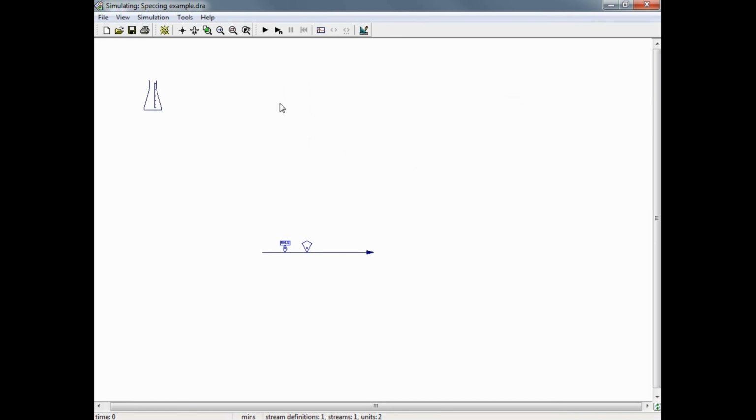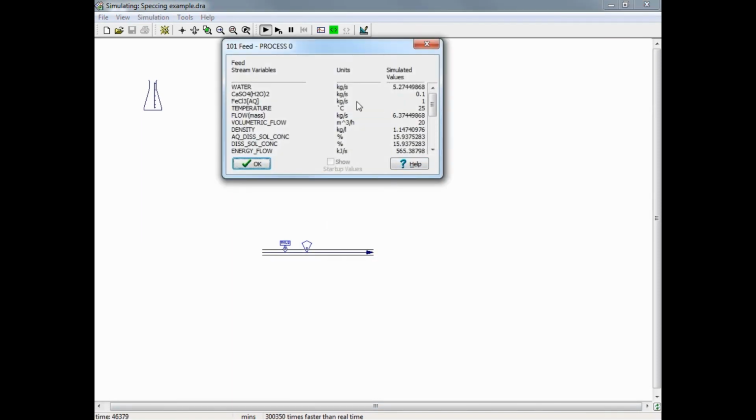To run the simulation, we have two options. We can press run, which will just run indefinitely, or run in single passes. I'm going to choose run indefinitely. We'll notice the time in the bottom corner scales upwards. We see how fast it's going in terms of real time. And at any time, we can select on a process line here and see how much water is flowing, how much gypsum is flowing, ferric chloride, temperature, as well as some other derived variables such as flow, density, concentration of dissolved solids, or energy flow.